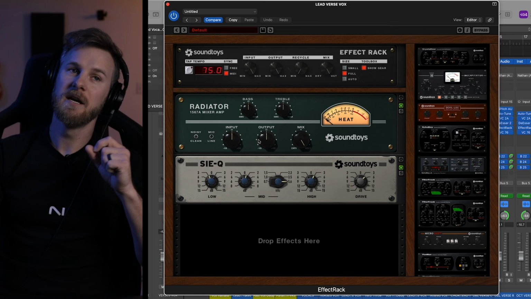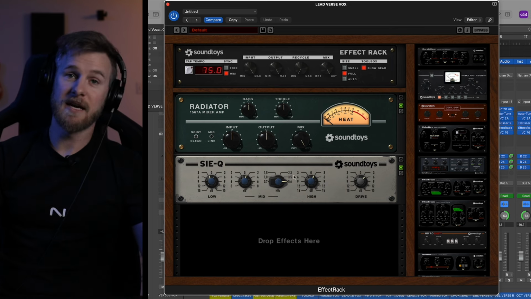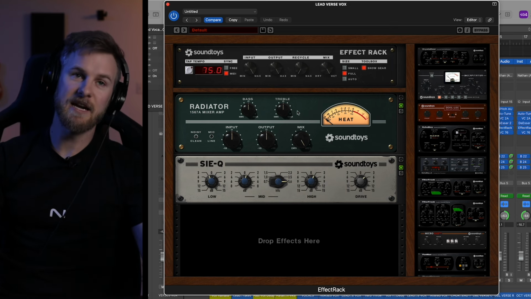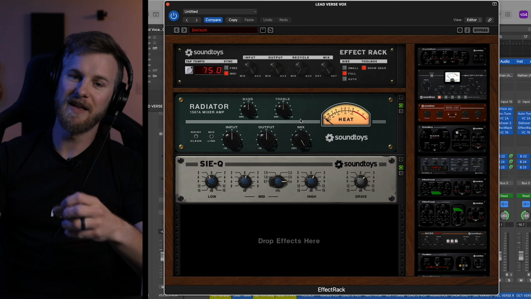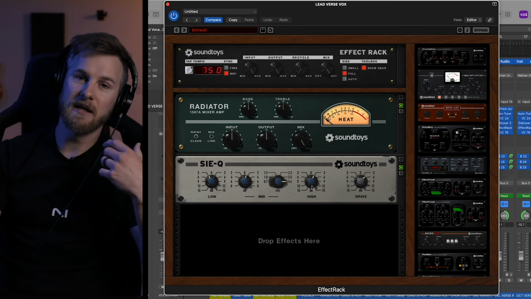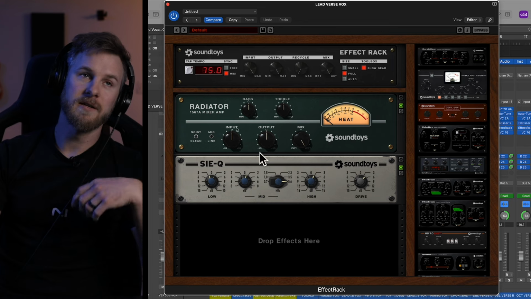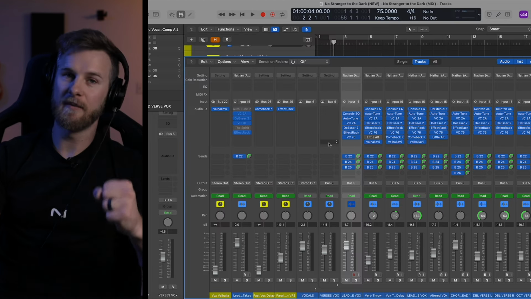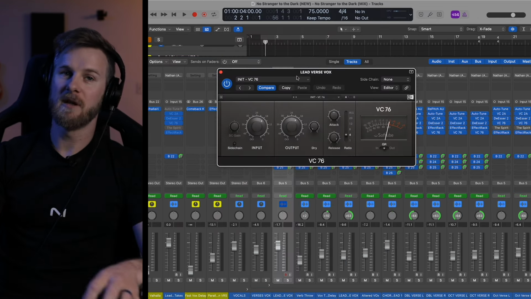Effect Rack is adding Radiator and PsyQ. Radiator is a preamp emulation. This is going to add a little bit of that more analog-y sound, I guess you could say. And then I'm also cranking a little bit of the highs and drive on PsyQ. So that's going to help give the vocal a little bit extra punch. And then I am hitting it with an 1176.